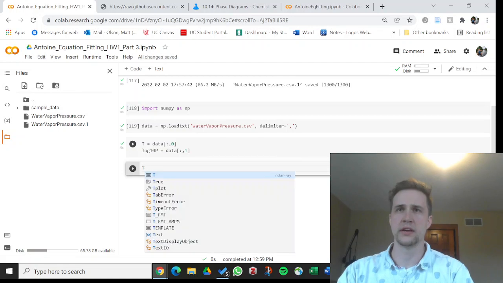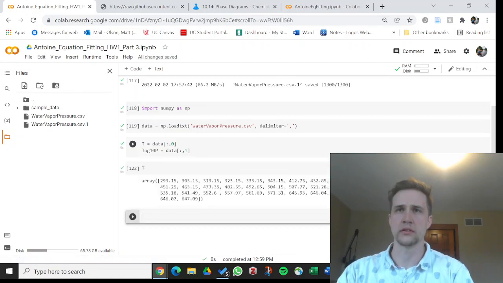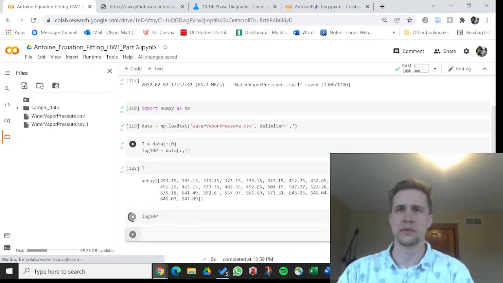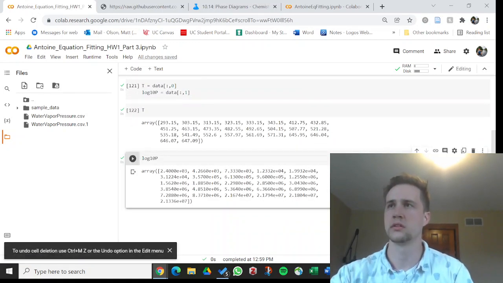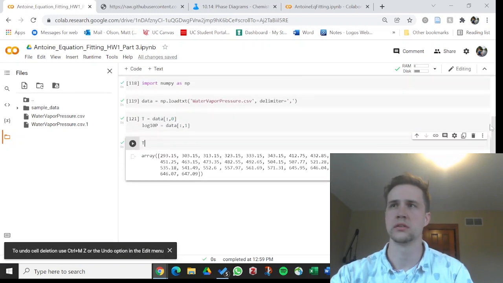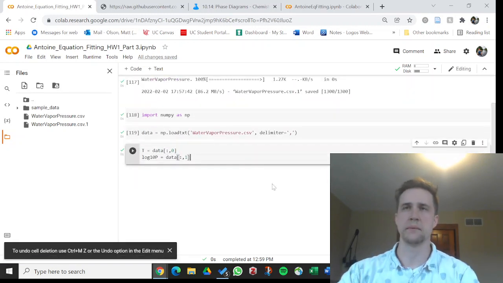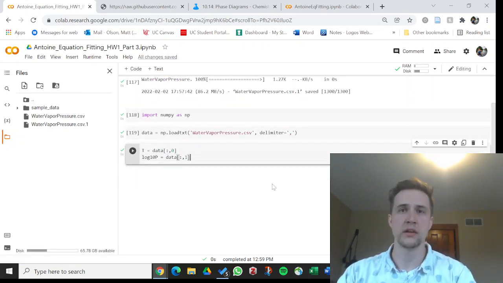Let's just see if it grabbed it. That looks good. Let's see if it grabbed this. That also looks good. Delete, delete, delete. Okay. Now let's go ahead and plot this and see what that looks like.